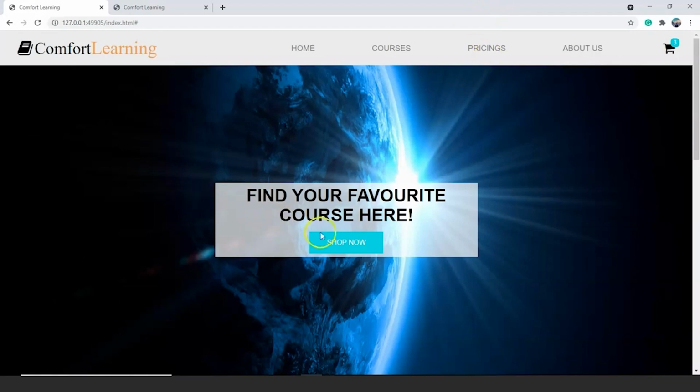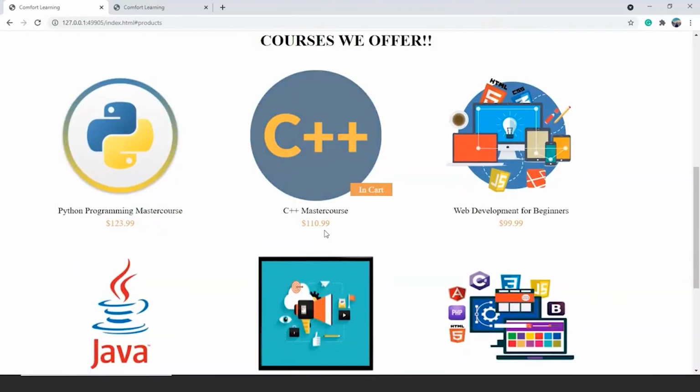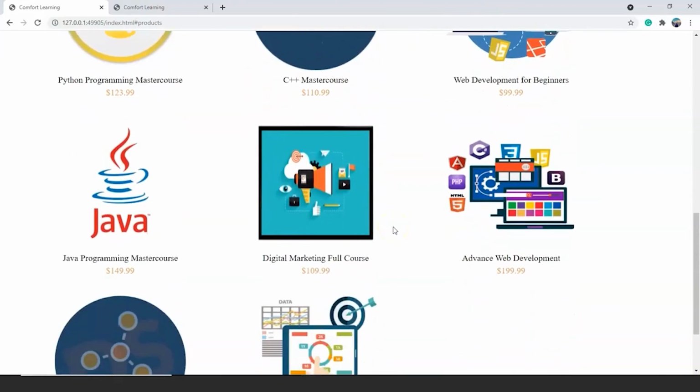This Shop Now button is completely working, and if we click on it, it will take us to the courses catalog, where we have several courses present to choose from. We have 8 different courses present here. You can add as many courses as you want or as many products as you want. So we can add any of them to the cart. On taking the mouse cursor over any image, you can see it gives us an option to add that particular product to the cart, right?